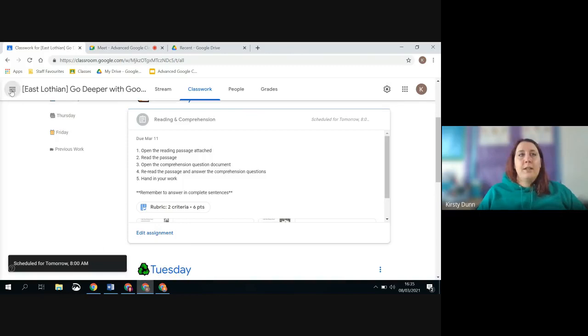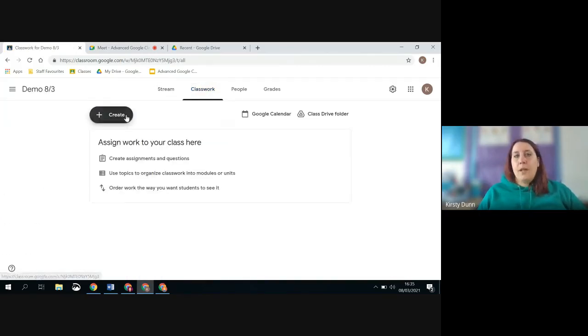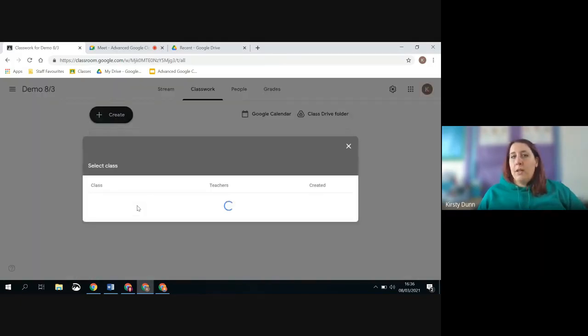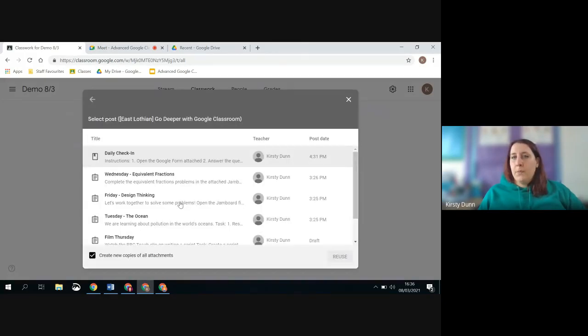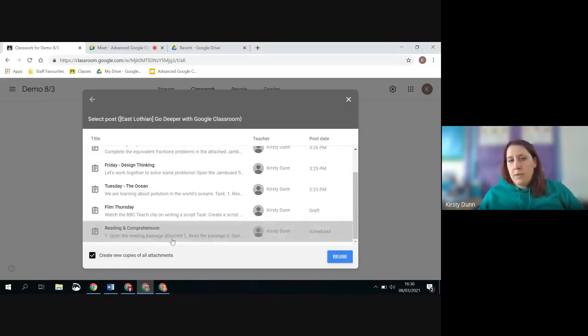If I change classes and come into my demo one, from Classwork I can go to create and I can reuse post. So I can then reuse post, and I know that that was posted in this classroom. And I can find the correct one, the reading comprehension, there it is, and it's scheduled. So it's sitting there as scheduled. I want to create new attachments because it's in a different classroom, so the class teacher probably wants their own attachments for this.